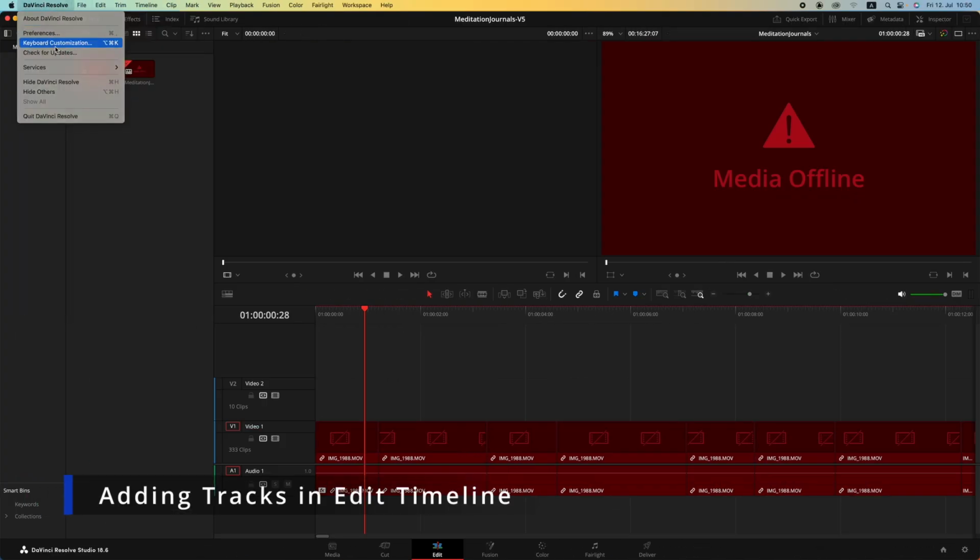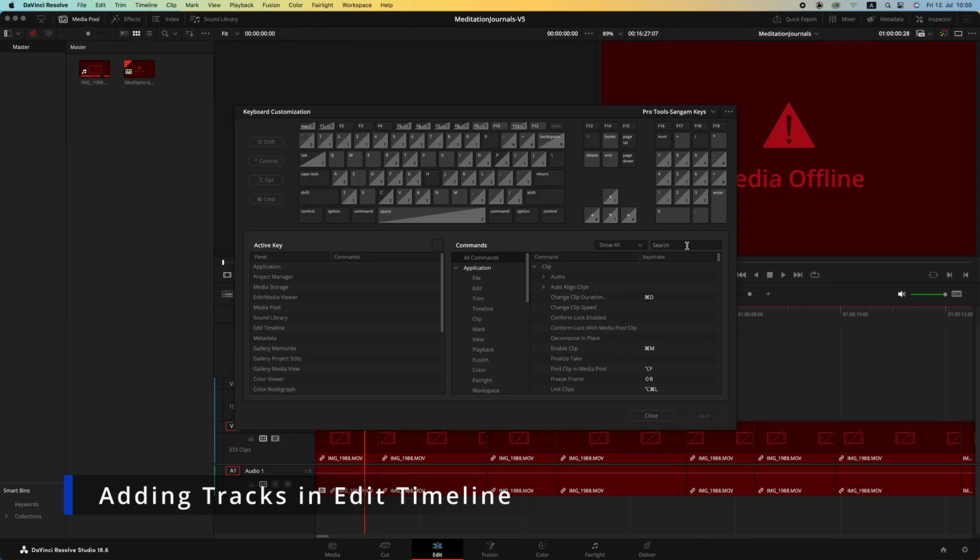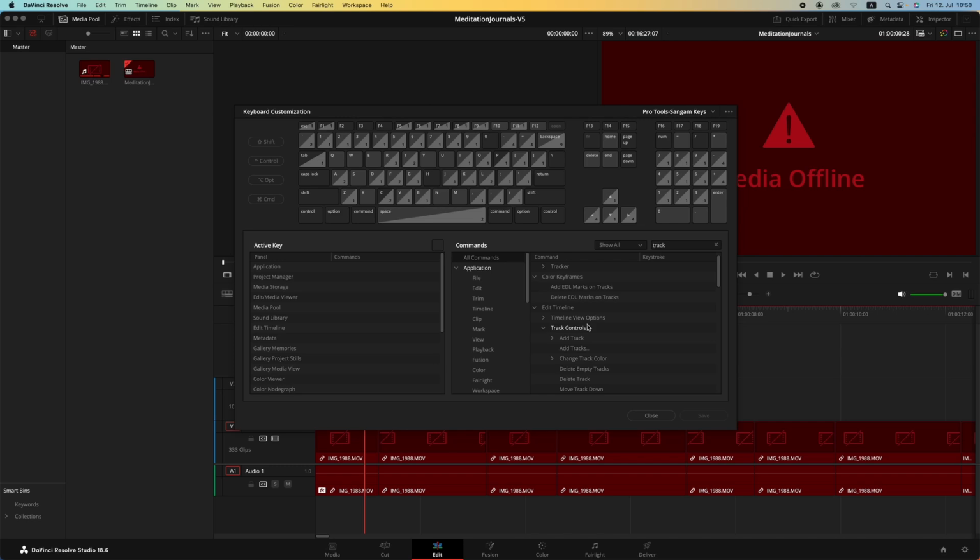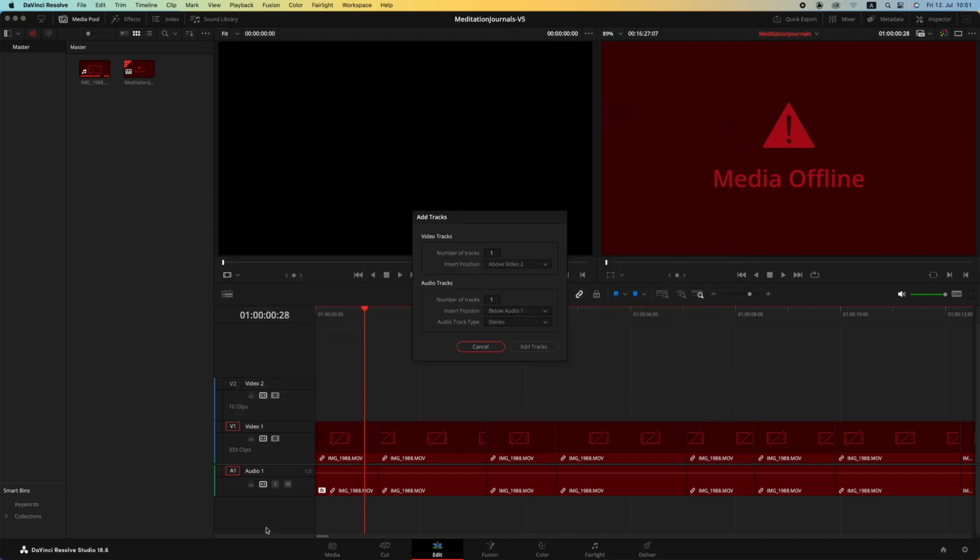To add new tracks in the timeline edit window, go to Keyboard Customization menu, then search for Track, and find the command called Add Tracks under Track Controls. Now add a new keystroke combination, Command Shift N, and save. Since this is within Edit Timeline, it will open the dialog box to add new video or audio tracks. Here, you can choose how many video and audio tracks you want to add. If you type in 0, it won't add any tracks. Let's add one audio track.